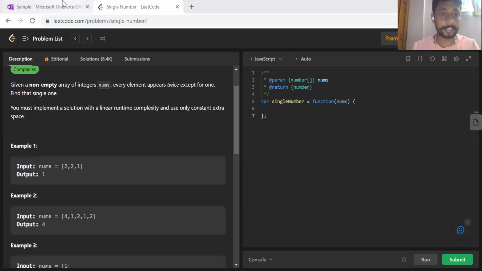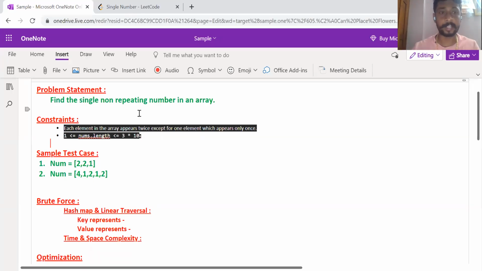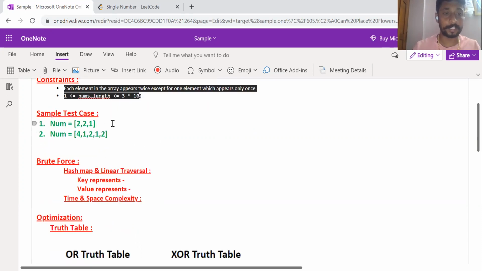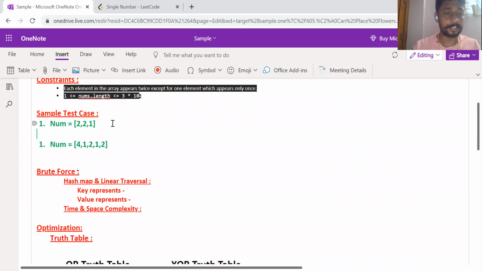Okay, let's take this example. The problem statement is to find a single non-repeating number in the array. Let's move on to this test case. In the given array, 2 is appearing two times and 1 is appearing one time. So what is the result for this one? One, because 1 appears only one time, so it is the unique one. The problem is to figure out the element which appears only once.